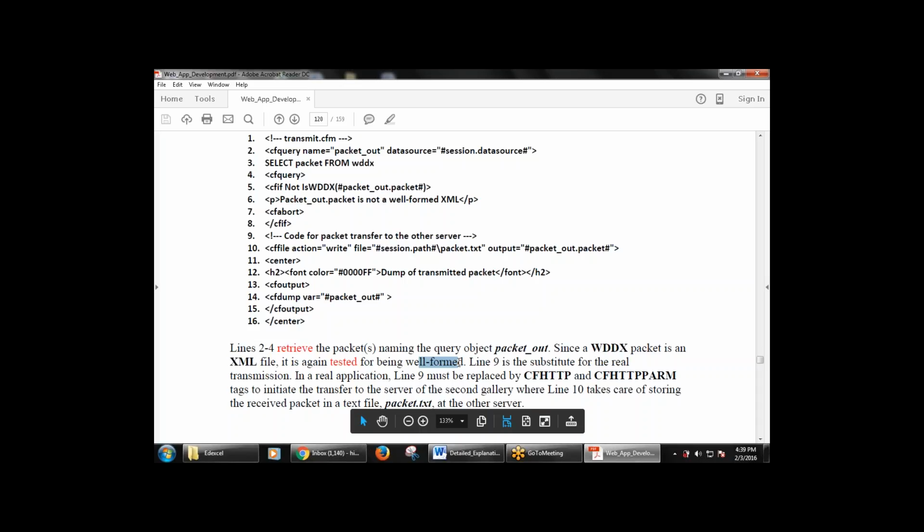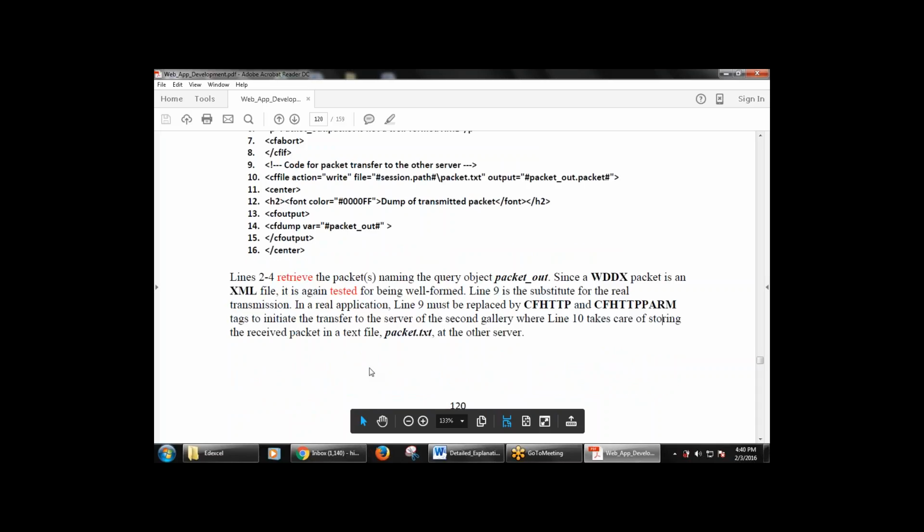So it is again tested for being well formed, and line number 3 is a substitute for the real transmission. So there is a line number 3 that is also used for the real transmission, that is transferring the packet to the other server. And in a real application, line number 9 must be replaced by the CF HTTP and CF HTTP param. That is, the CF HTTP param will be used for this one to initiate the transfer to the server of the second gallery, where line number 10 takes care of storing the retrieved packet. That means line number 10 is used for storing the retrieved packet in a text file, that is packet.txt, at the other server.